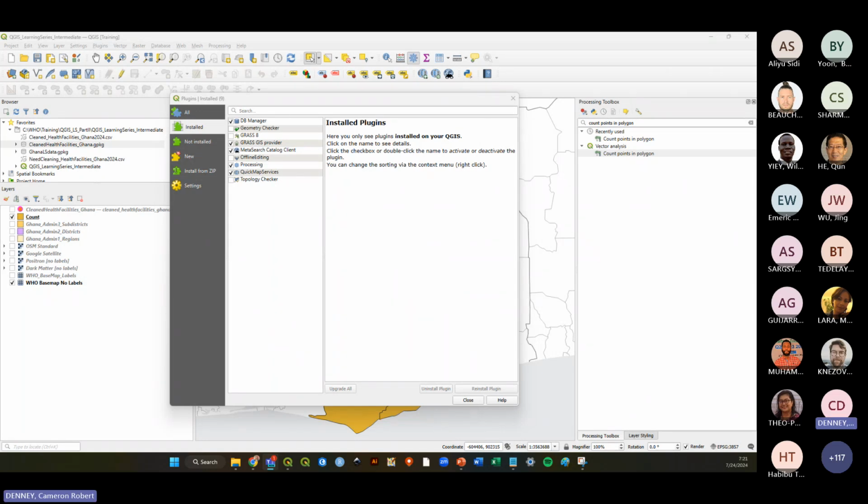I would guess with this many people in the training, several people had the same issue where that processing is not visible on their top menu bar. If that's the case for you, I just put some instructions in the chat on how to add the processing menu option. I hope that helps.